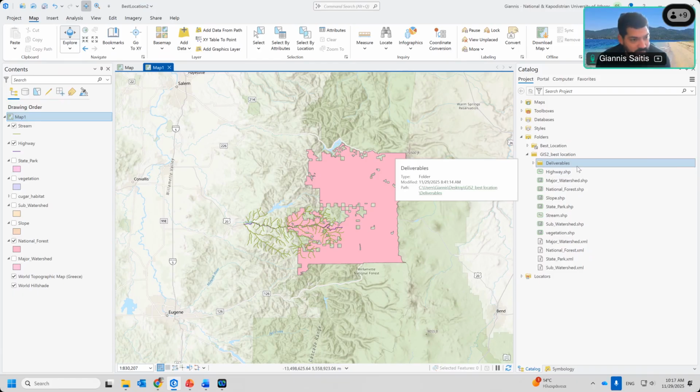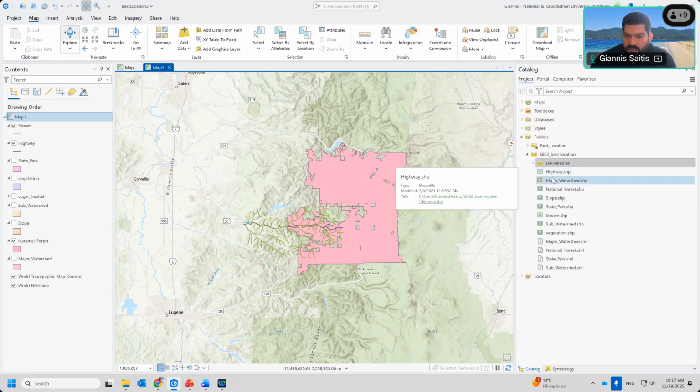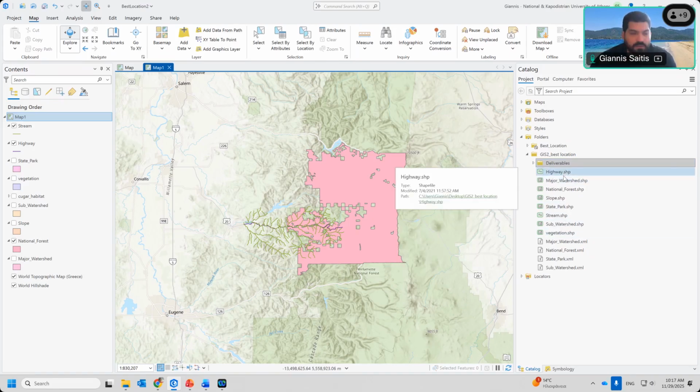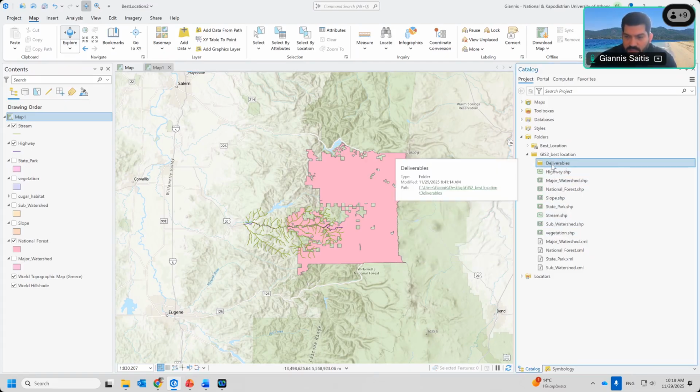It's the filing, okay? It's managing the data. It's very important to have everything clear, all your data saved in specific folders. It's better to have many separate folders rather than everything in one place. For example, here you see I have extracted all the shape files that we use. This is the initial shape files, but I have created in my folder another one which says deliverables.